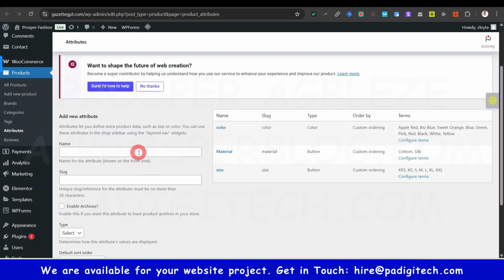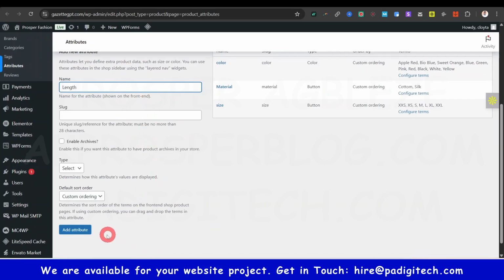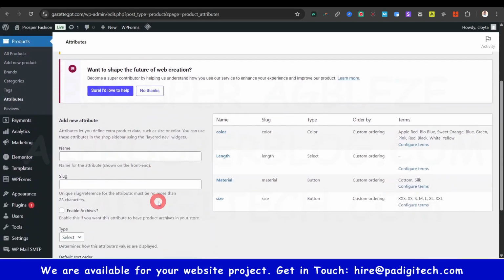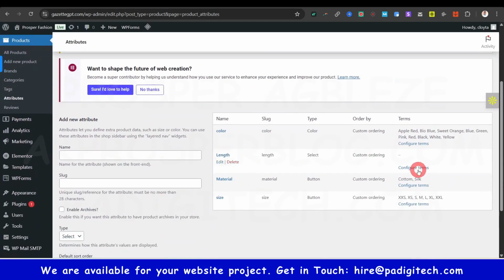So this is where I'm going to put the name of the attribute. Let's say I'm going to create an attribute for length. Here you can also put in the slug or leave it empty. Once you are done, you can just go ahead and click on add attributes. All right, so you can see once that is done, you come over to configure terms.